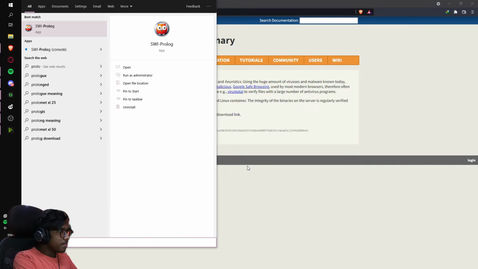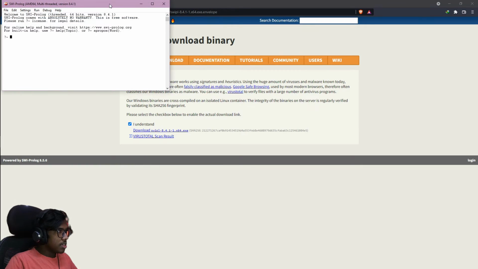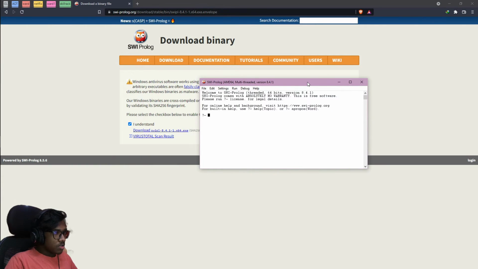So let's type Prolog, and here it is. I'll just show you how to write a basic hello world program in this. Now we are going to write "hello world" within quotes, and to finish it we place a dot and press enter, and here we see the output is displayed: hello world.